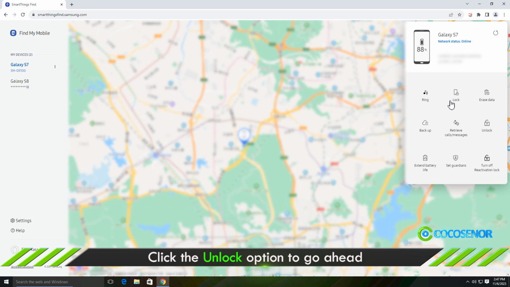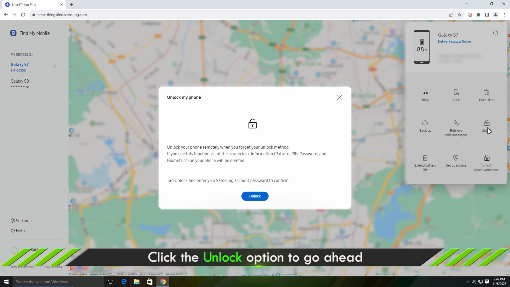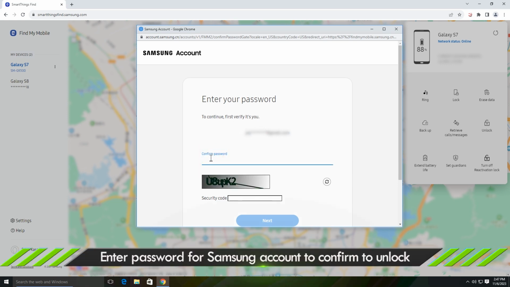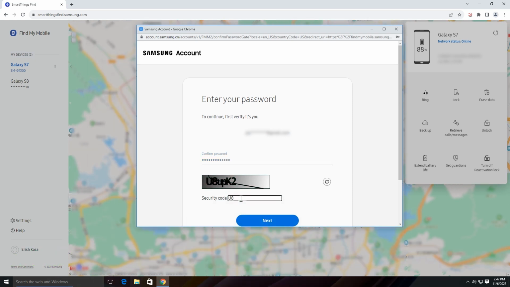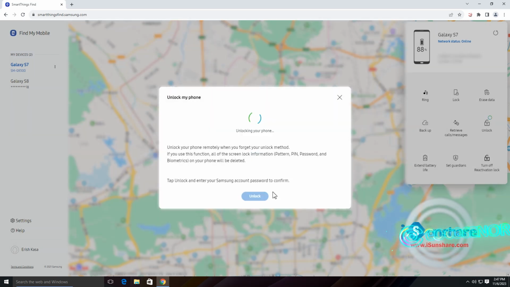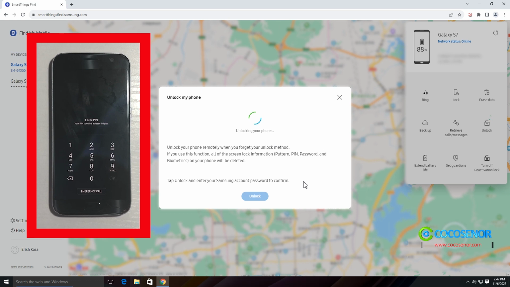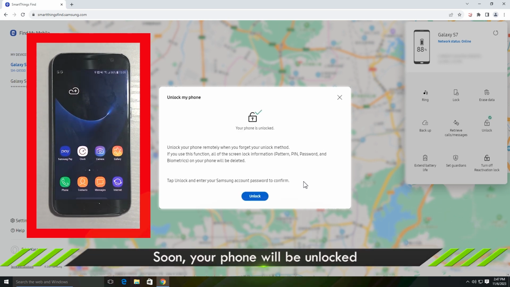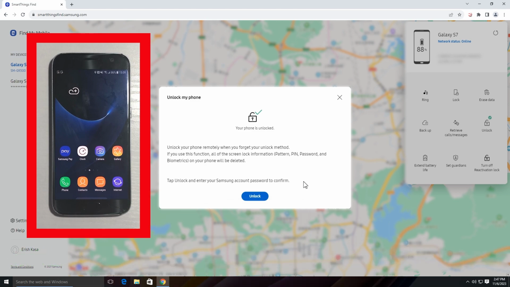OK, choose your Samsung phone and then click the Unlock button. Click Unlock again. Enter your Samsung account password to confirm. Soon, the phone is unlocked.